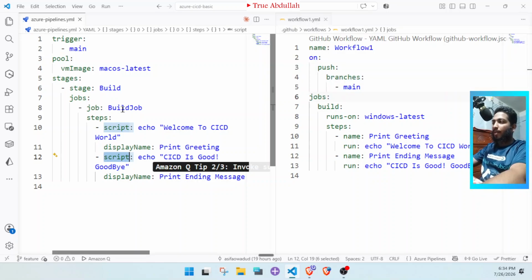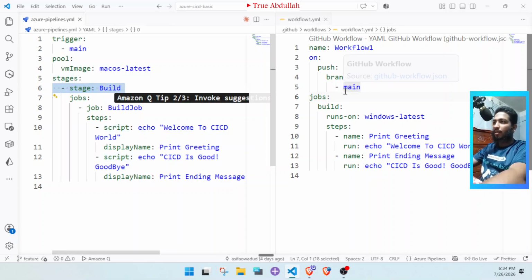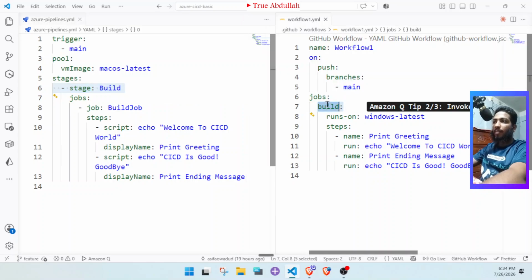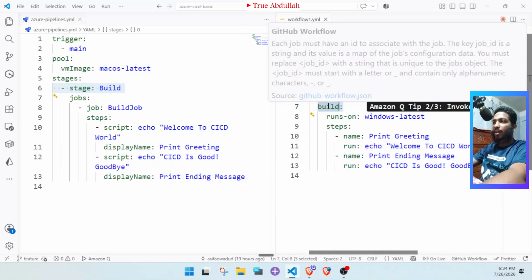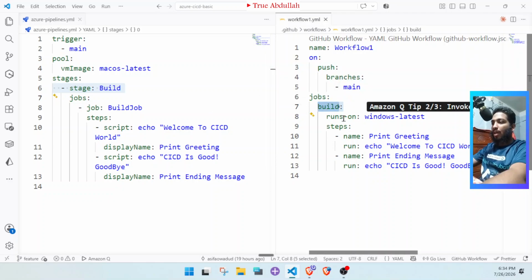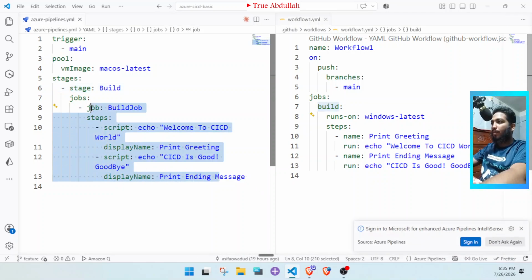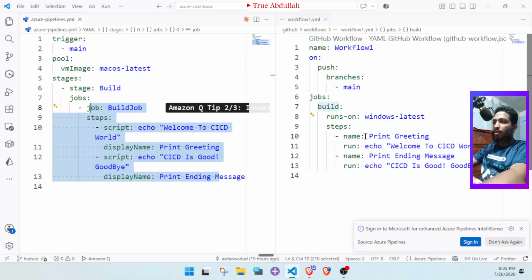In Azure pipeline we name the job using the stage key, but in GitHub action we name the job directly. So here this is the name of the job. Inside this job we define the operating system, like Windows latest. Then we define the steps of the job, as we defined in this section of Azure pipeline. The name of the job is like print greeting.